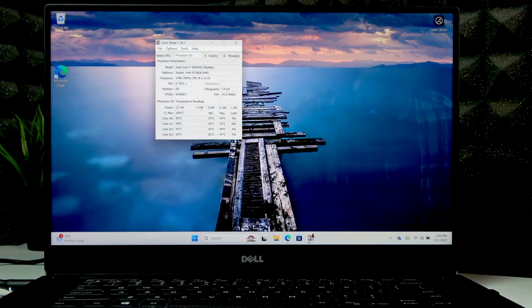and right here you'll be able to see the temperature of your processor as well as the information about it. So here you can see the current temperature of each core. It's around 40 degrees Celsius. Here you can see the minimum registered temperature of each core, and here is the maximum registered temperature of each core.